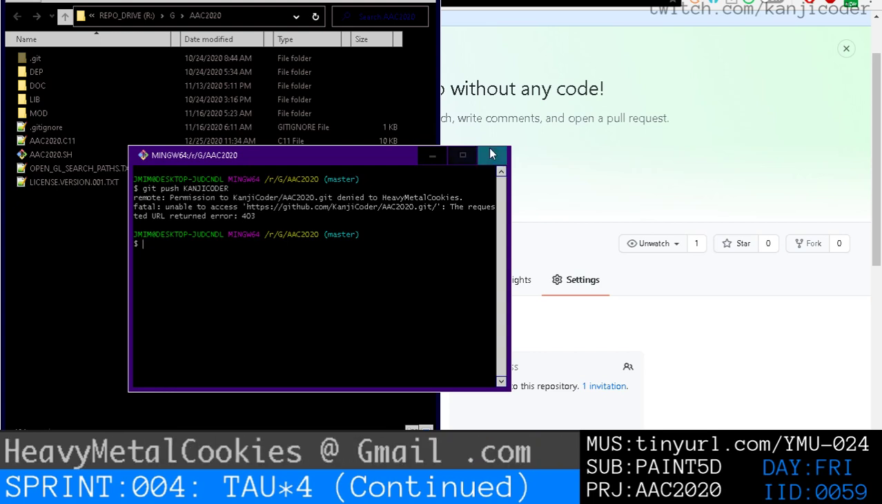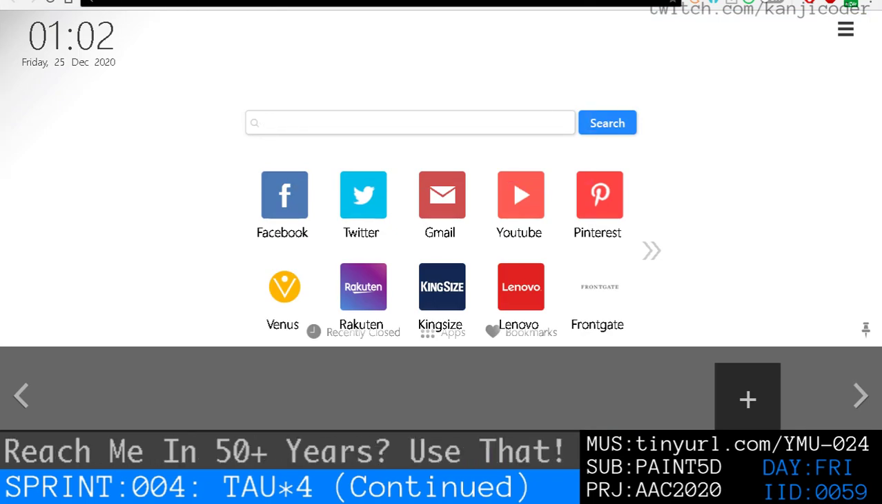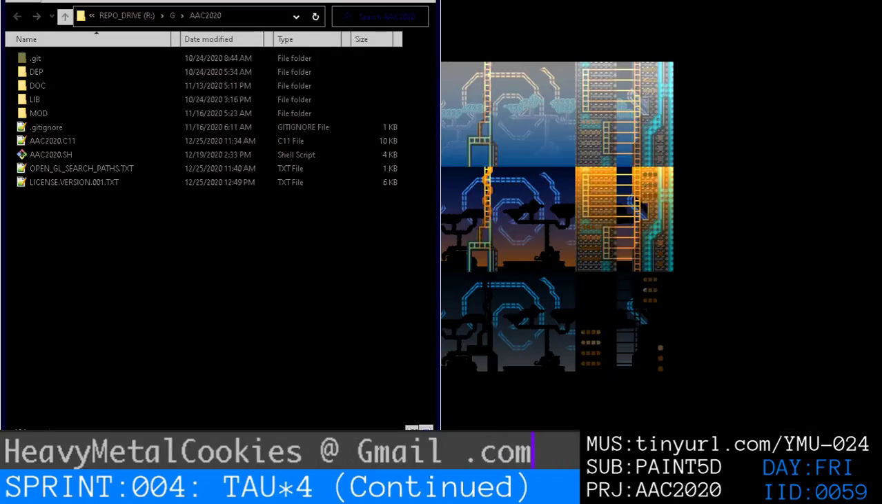Oh yeah, so I actually have to go to my email and confirm. Just because I was given an invite doesn't mean I automatically have access. I have to go to my Gmail and say, yeah, I want to be part of this project, right? We don't instantly have access. We actually have to confirm that as well. So we're going to go check our email. We have an invite email. Kanji Coder invited you to Kanji Coder/AAC 2020.